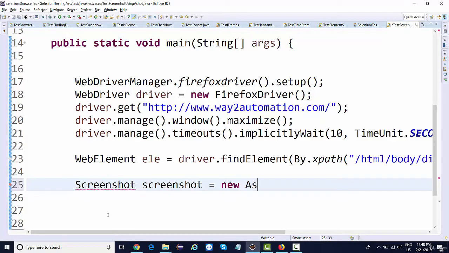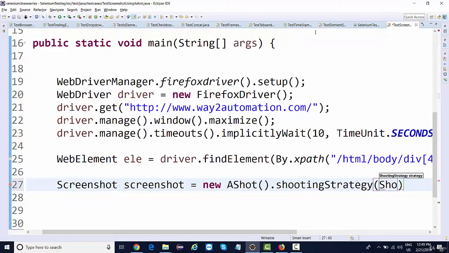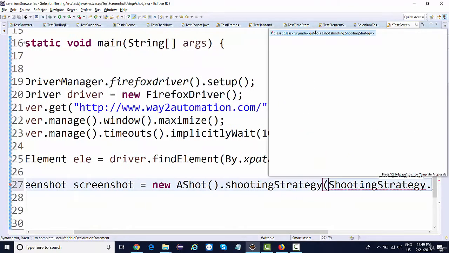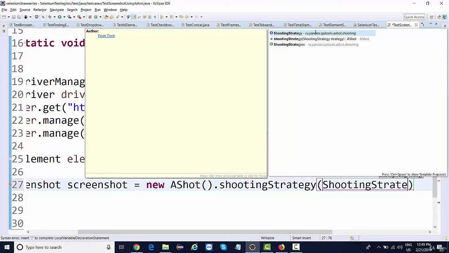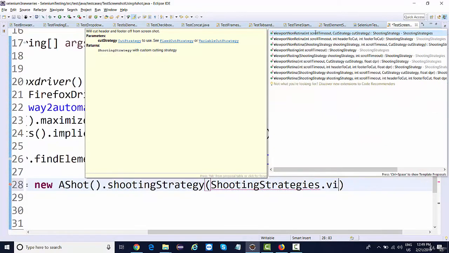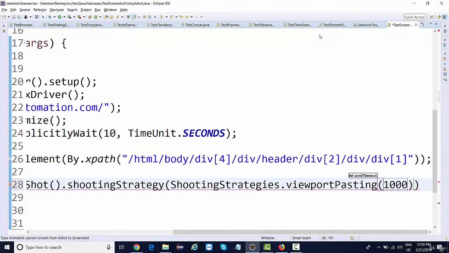Screenshot equal to new AShot, right? Basically, AShot is the class which we are creating an object for. Import this and say dot, it's AShot with a capital. So dot shooting strategy, and this is a method of setting the policy for taking a screenshot. There's another class called ShootingStrategies. So in the argument, you need to call that class, ShootingStrategies dot, and one of the methods is viewportPasting, which accepts your scroll time. If I give 1000, this is equal to 1000 milliseconds.